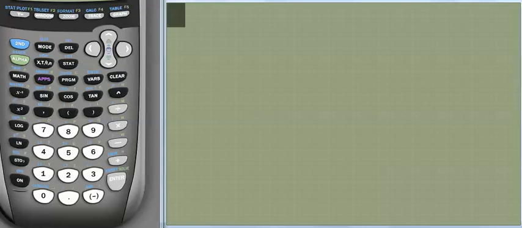...TI-84 Plus to generate some random numbers, and I'm also going to talk about how to do it on the TI-83, which is slightly different.